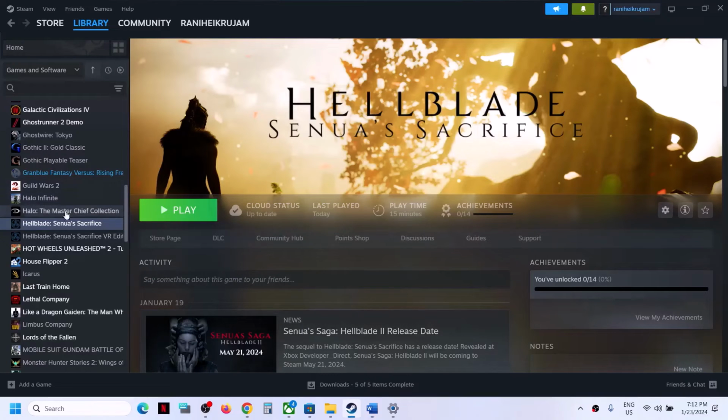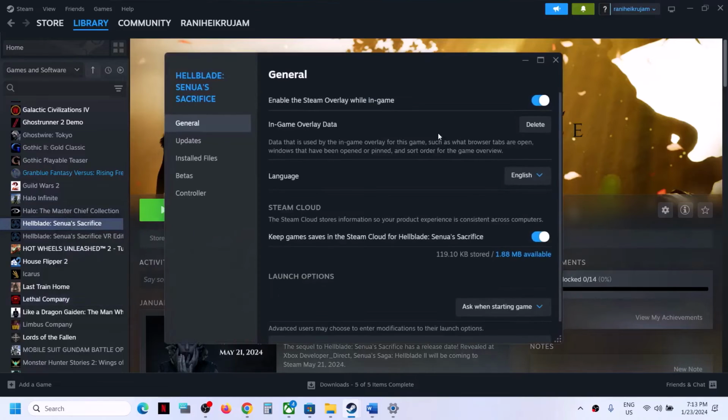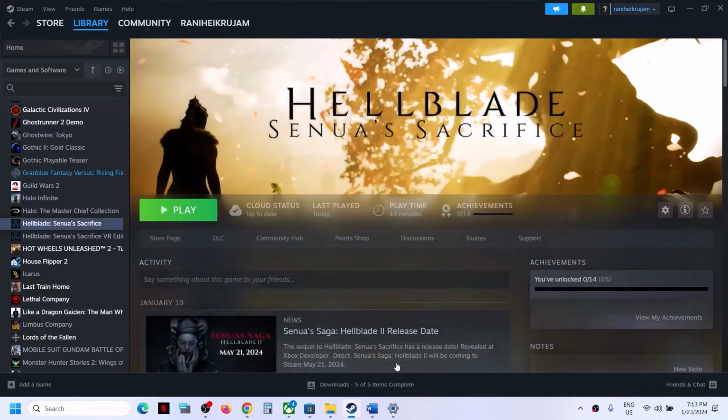Disable Steam overlay. Now for this, make a right click on the game, select properties, and then turn off the option which says enable the Steam overlay while in game, and then check.